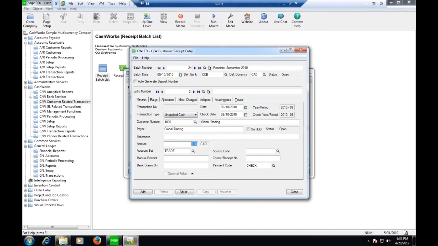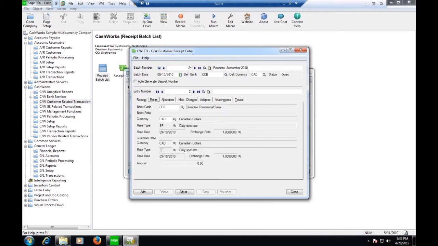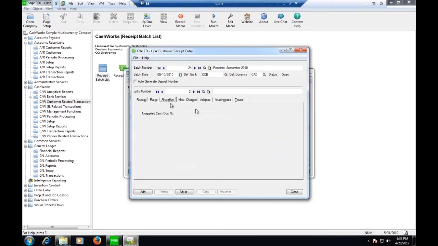Let's talk about other tabs here, okay? Because now we have an understanding. Let's talk about other tabs and see what other features are available in CashWorks. Well, obviously on the rates tab, you can choose from which bank you are paying, and if it is multi-currency, either your customer or the bank, you can choose the currency and the exchange rate. Allocation we saw already. Miscellaneous charges.